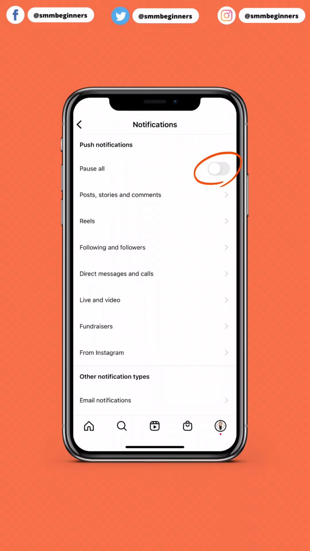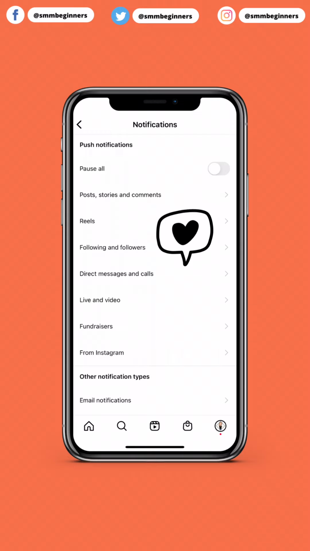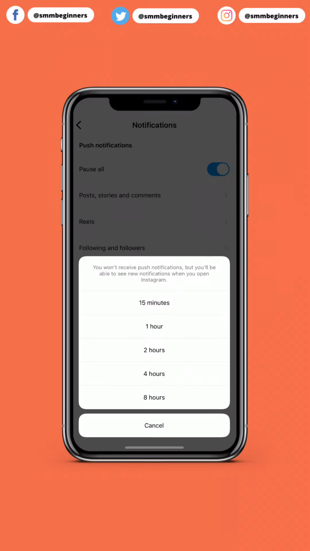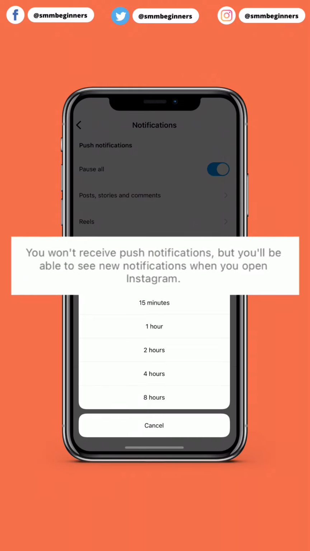This is what the switch will look like when you have the pause option turned off. All of my notifications come through as they usually would. If I turn the switch the other way, you'll see that it switches and turns blue. At the same time, a small pop-up appears. It says, You won't receive push notifications, but you'll be able to see new notifications when you open Instagram.